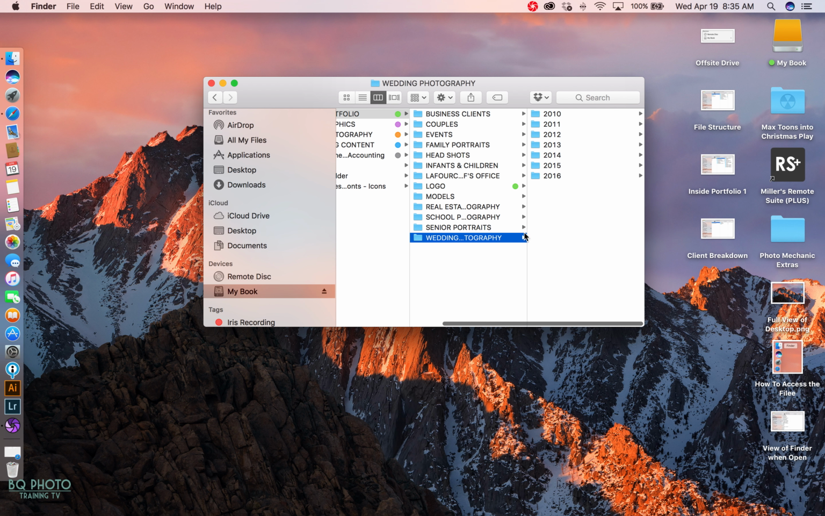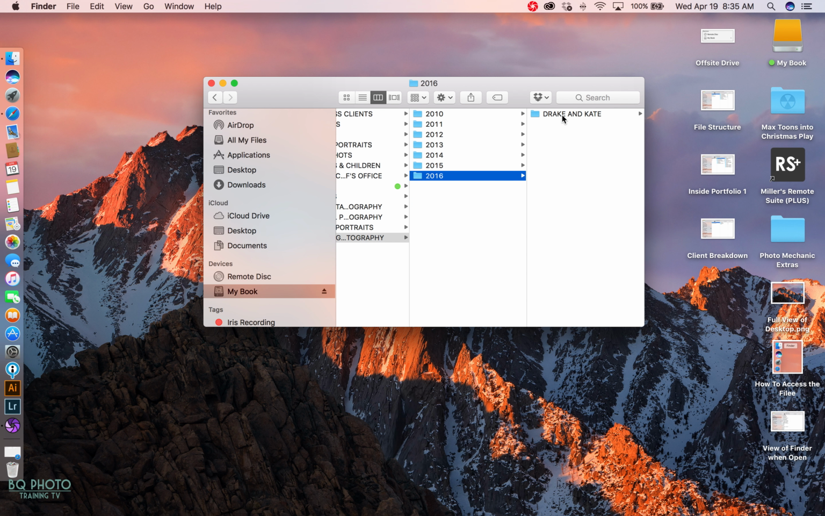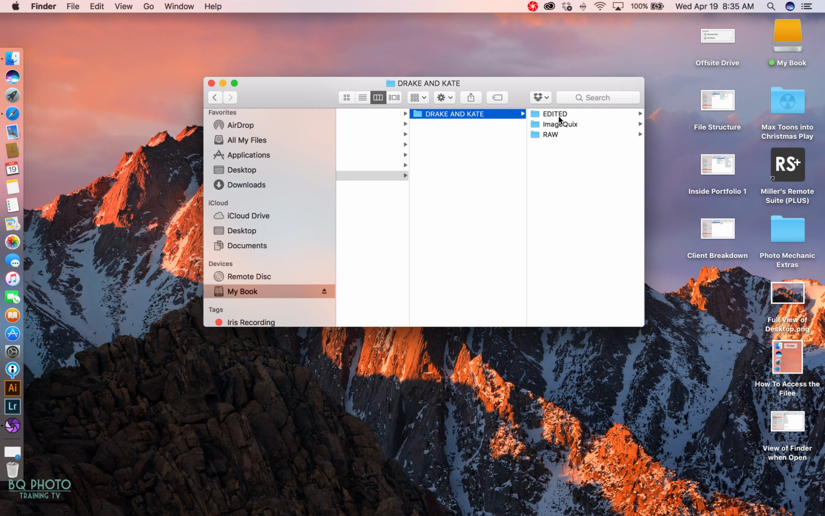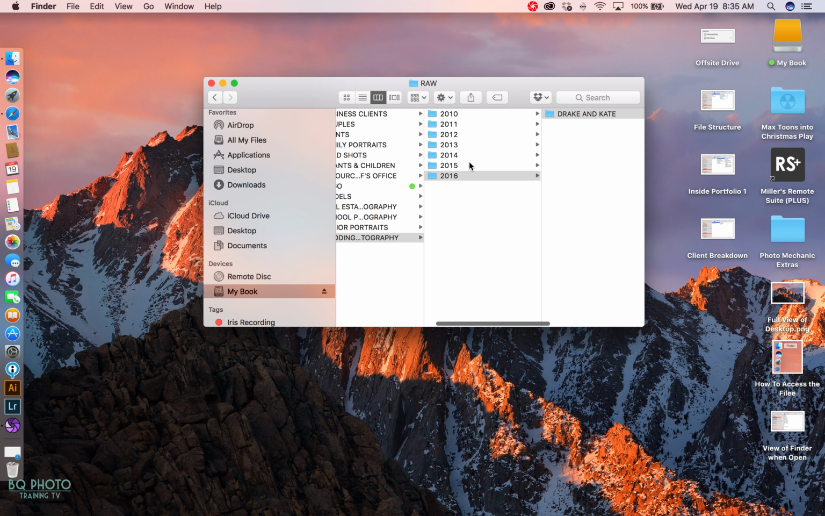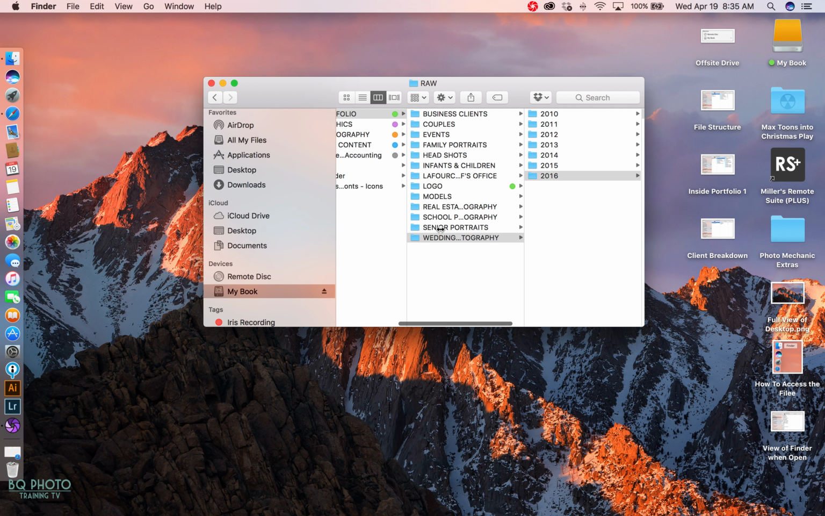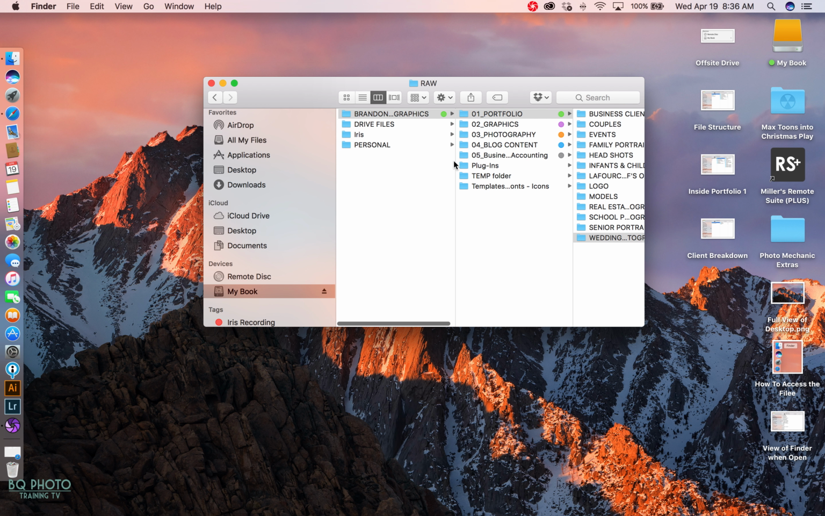Then I have my wedding, and those are also broken up by year and then by client. As you can tell, I have an edited folder, I have an ImageQuicks folder, and I have a raw folder. Okay, so that is my basic breakdown of how I save my photography for my business.